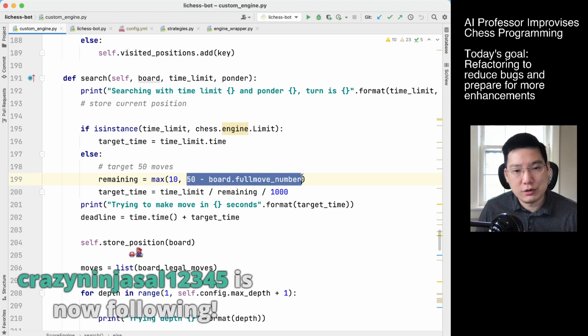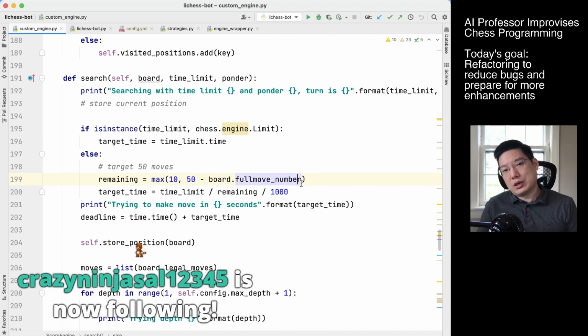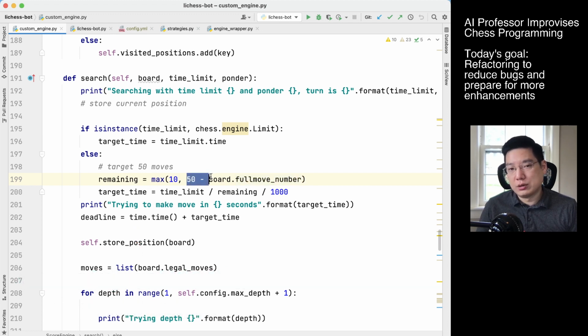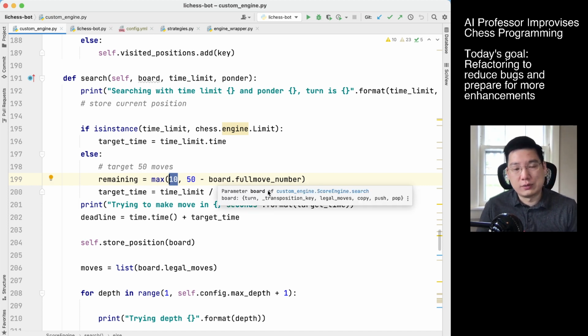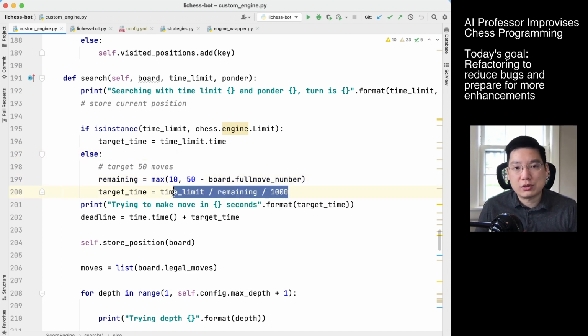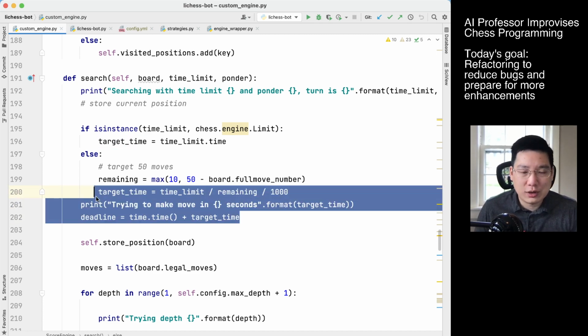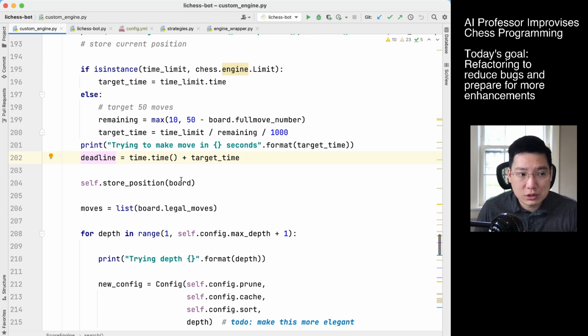So I say 50 minus the full move number. That's how many moves there are till we get to move 50, and then I don't let that go below 10. So if that's less than 10, like it could be negative, then we should say there's going to be 10 more moves in the game, and the target time is then the time limit divided by that number of moves. So on average we want to make enough moves so that we essentially end up with 0 seconds on the clock at the end, and then I divide by 1,000 to convert to seconds. So that's the timing. So I think I'm okay with this. I don't want to change that.